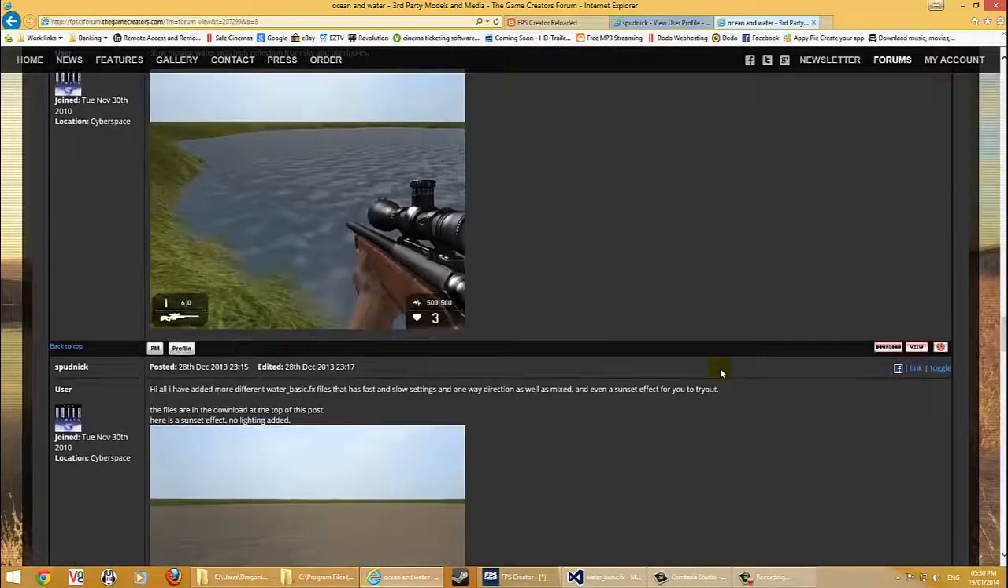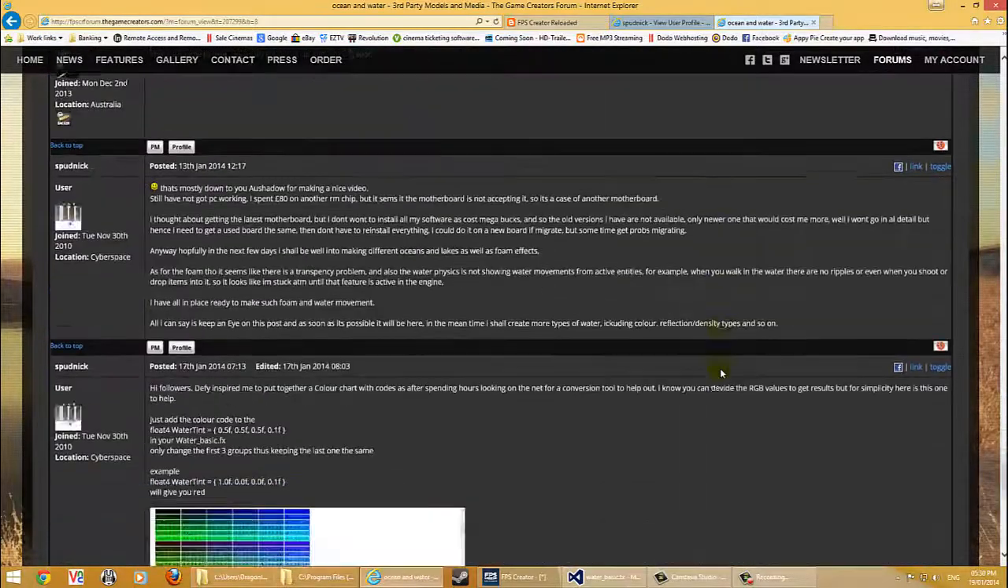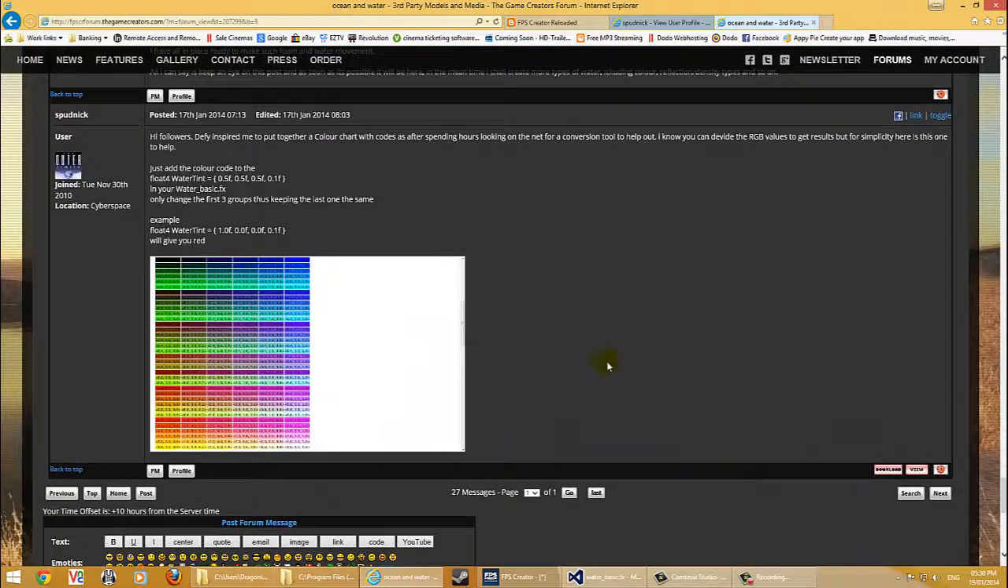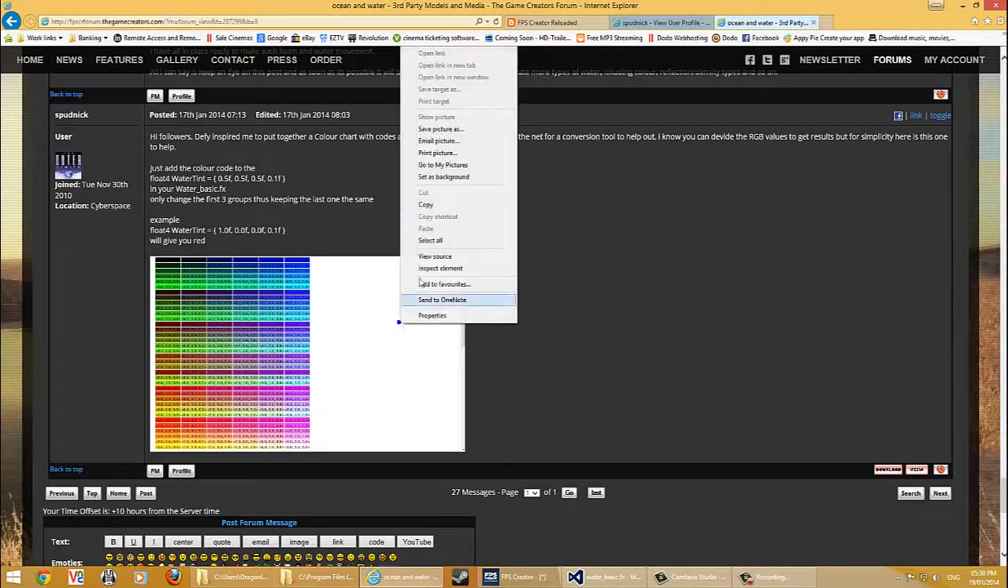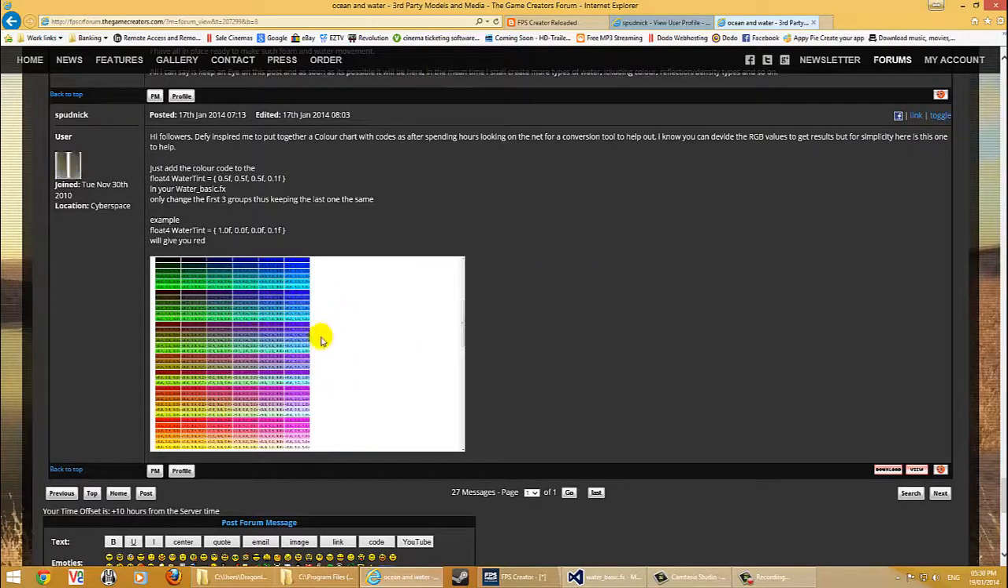And right at the very latest post, just down here, you'll see that Spudnick's actually posted a color chart. Worth saving that. Right-click, save it as a picture. Okay, there is save as picture. Somewhere where you can reference it quite easily.